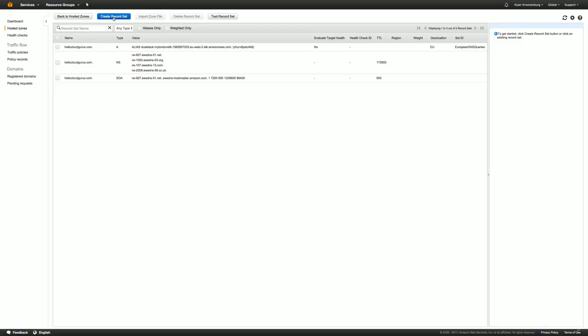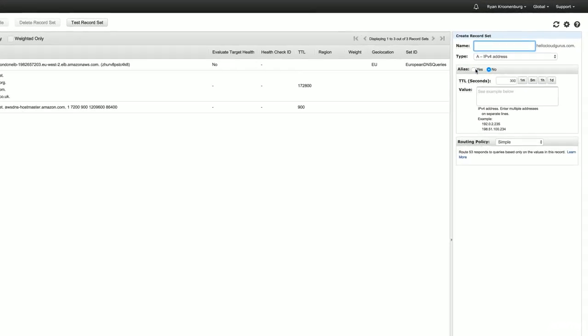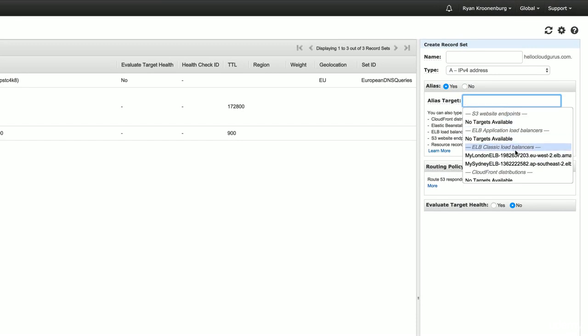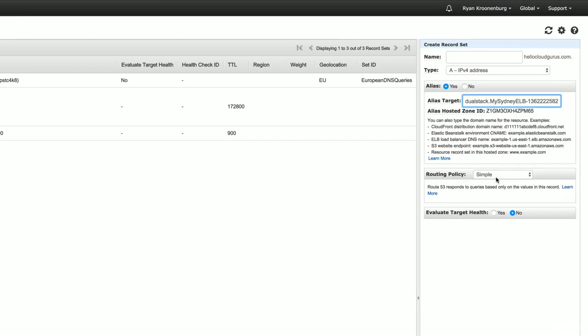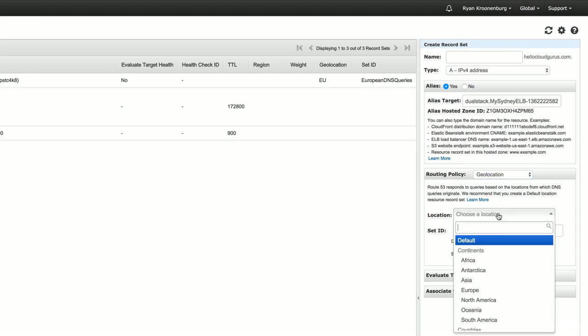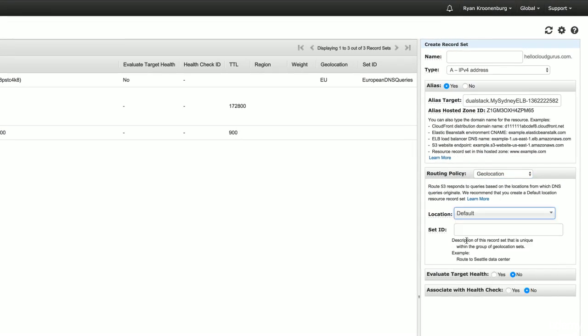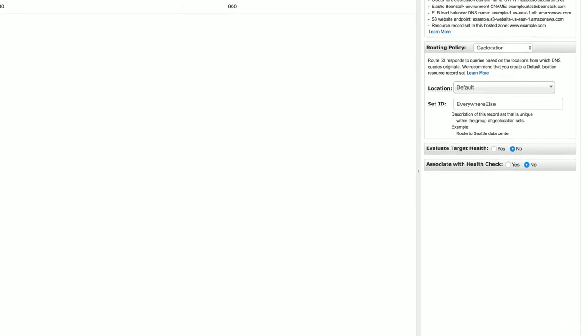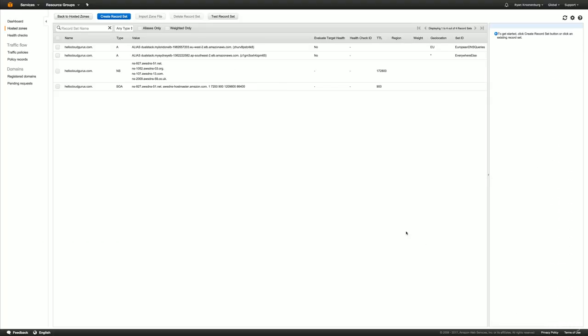Now we're going to go and create a new record set. We're going to make it an alias record, use our zone apex record, and in here we'll do Sydney. I'm going to change our geolocation, and in here it says location. So let's choose default, which will basically be everywhere else. And so I'm just going to say everywhere else. And I'm just going to leave everything else as no. I'm going to go ahead and hit create.